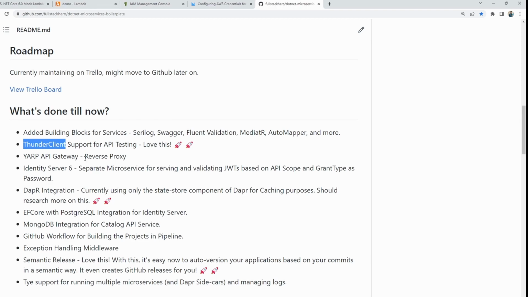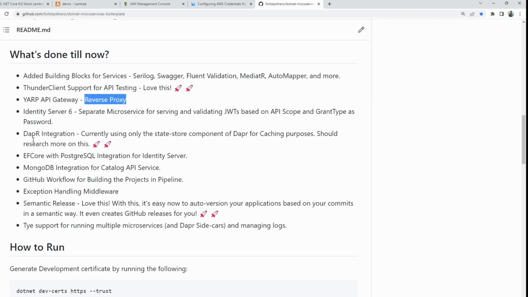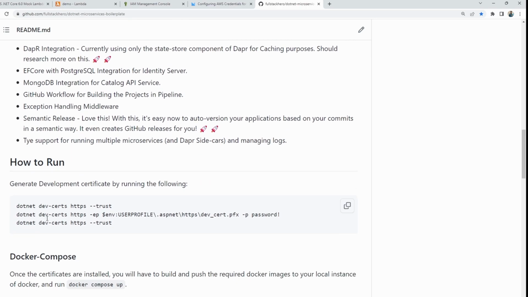Apart from that, we have added all the other basic functionalities like reverse proxy using YARP API Gateway, IdentityServer 6, which is going to be a separate microservice for serving and validating JWTs based on the scope and the grant type as password. Also, the Dapper integration for microservice communication, Entity Framework Core with Postgres integration, MongoDB integration for a specific catalog API service, and I have also added a couple of GitHub workflows which will help in building the projects within the pipeline. As well as I have added the exception handling middleware, semantic release, about which I'll be having a separate video, and also there's Tye support.